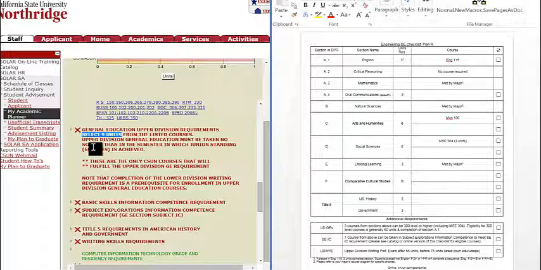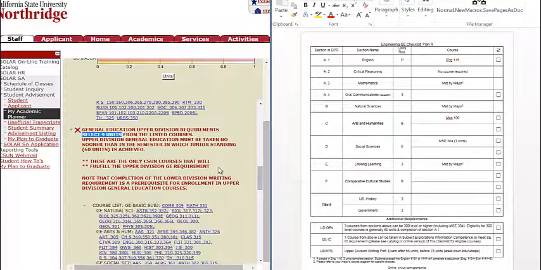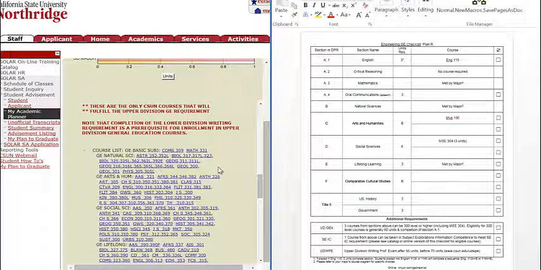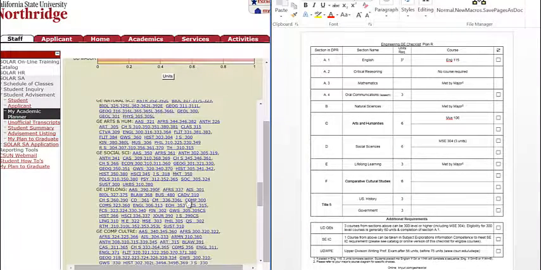Okay, so that means that if you fulfill 3 units of upper division with this class, you only have not 9 but 6 units left of upper division. So that means you have to take 3 units, 2 3-unit classes from here. Okay.